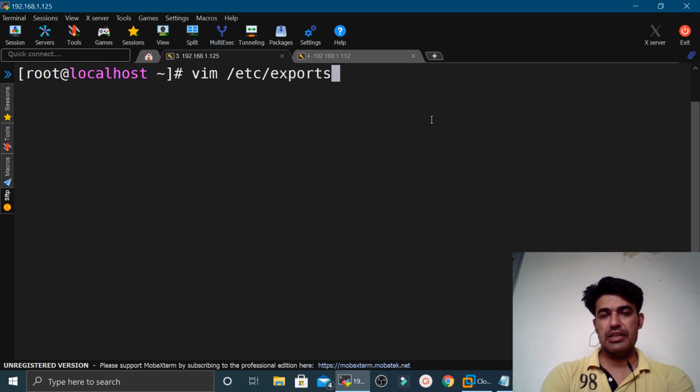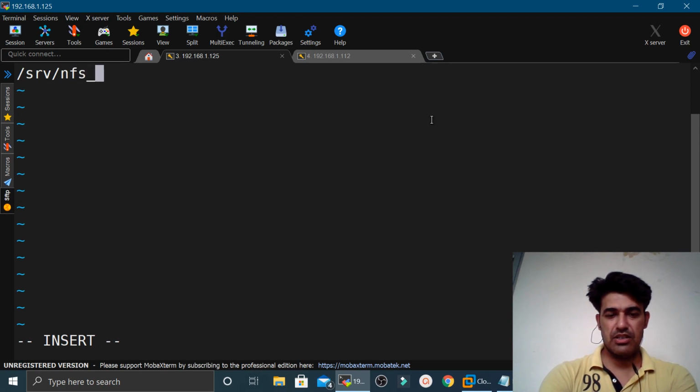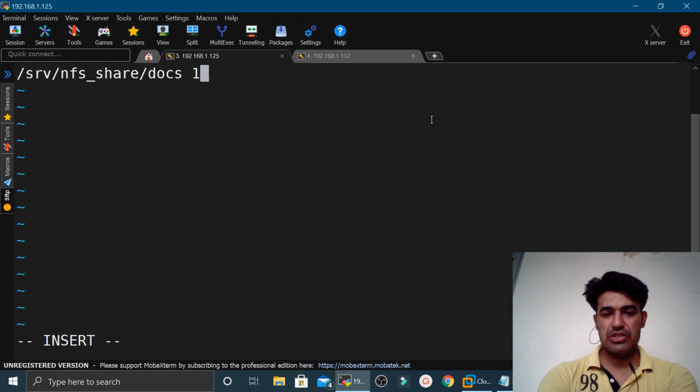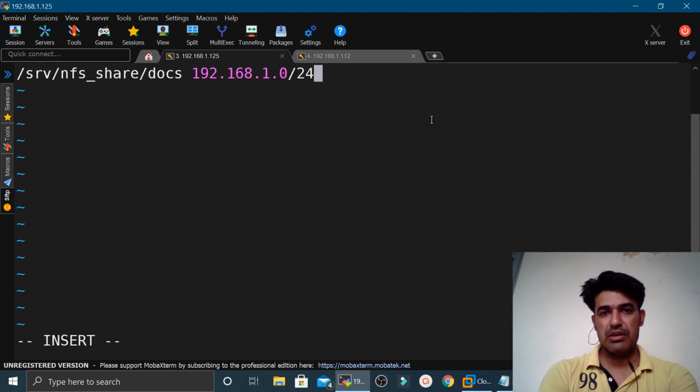So we will open the /etc/exports file in the vi editor, and here we will mention the details of our NFS share. We will mention the complete path, that is /srv/nfs_share/docs. After that, we will mention the IP address of the client machine, or if you want to share it over the entire network, then you can mention the network range, including the subnet mask like this, and then you can define the options in brackets.